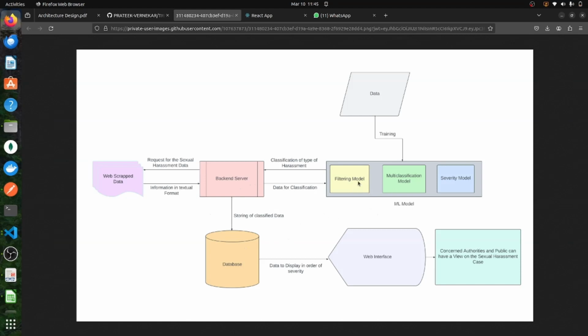The first filtering model is a transformer architecture using the DistilBERT transformer. We have used the architecture provided by DistilBERT and fine-tuned it with our suitable data, and we are trying to classify between non-sexual harassment and sexual harassment cases.